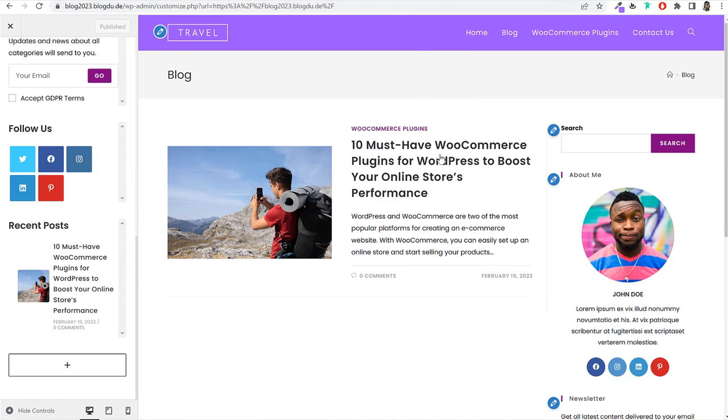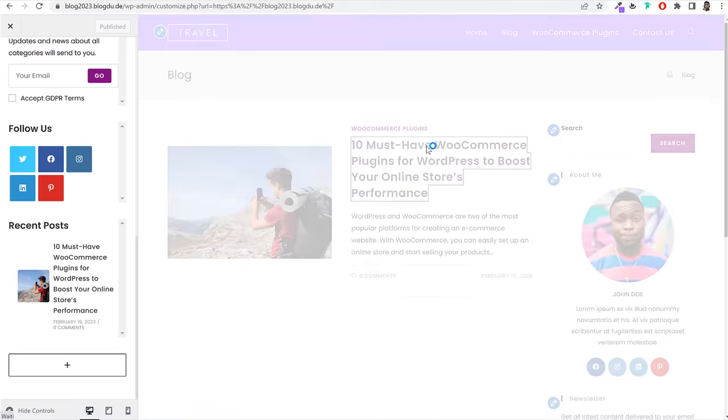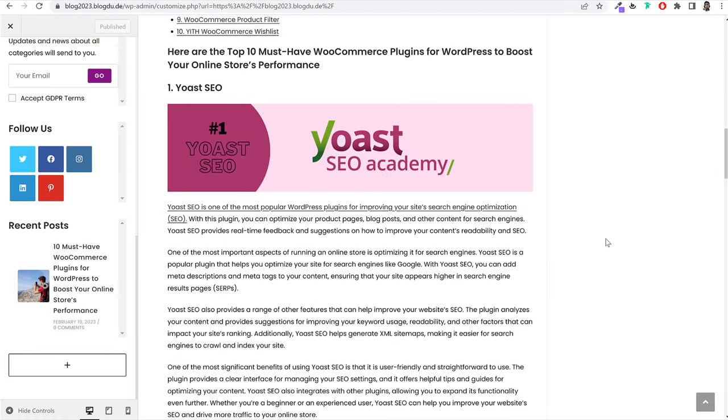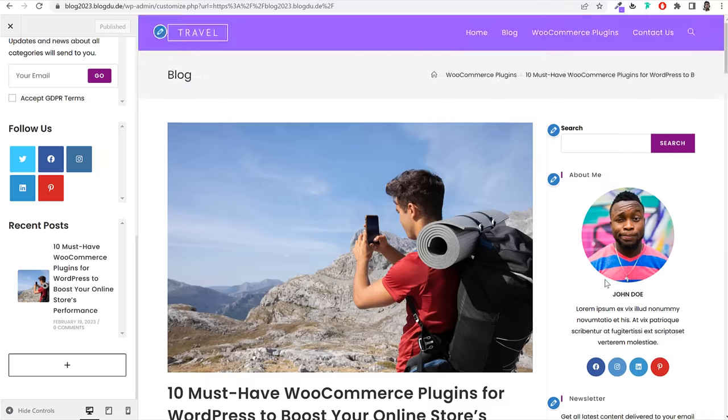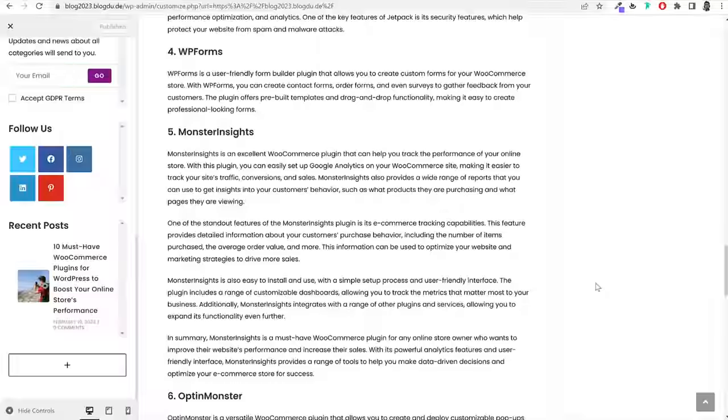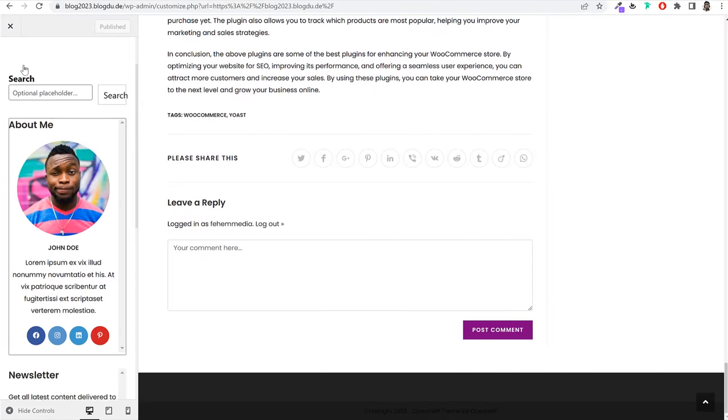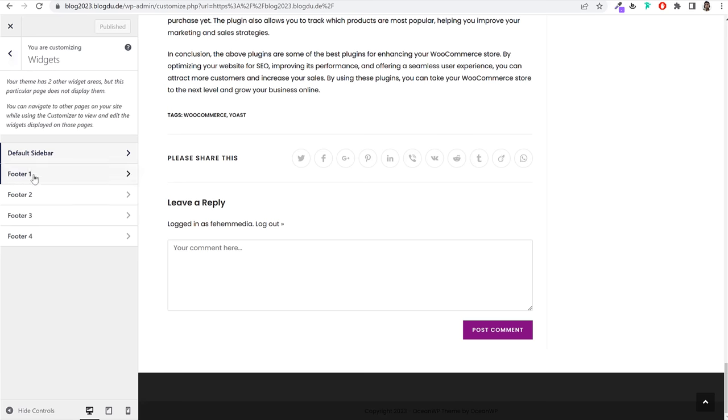Now this is your sidebar. If you open a single blog post as well, this is going to be your sidebar, okay, which looks much better. Then we have our footer. So under footer, let's see, again, okay, we can come back and select footer option.